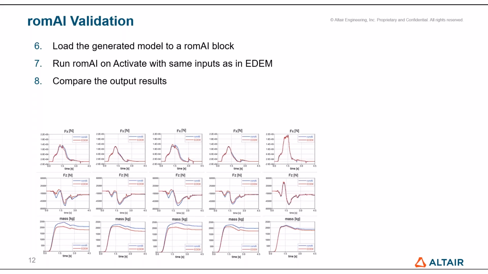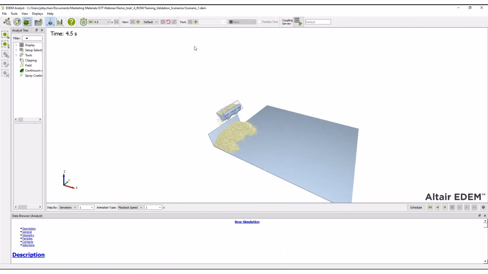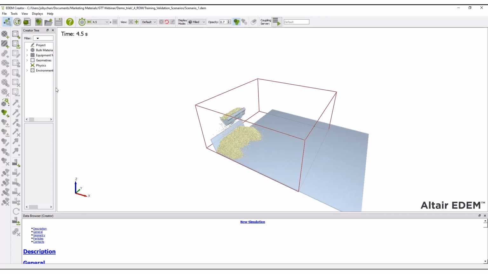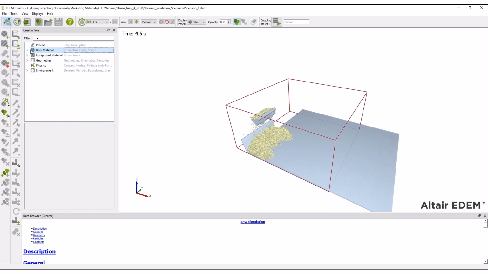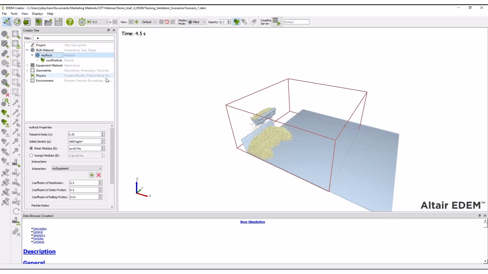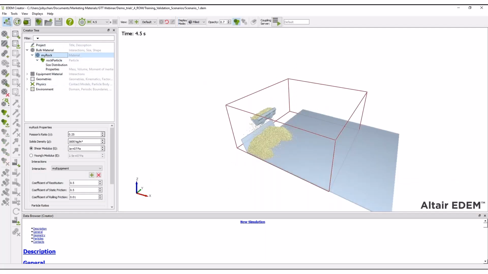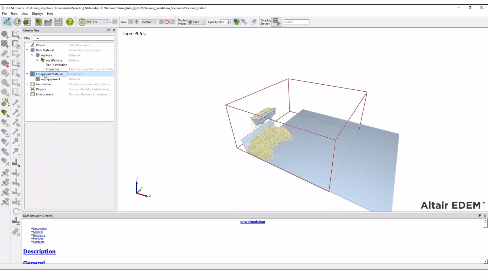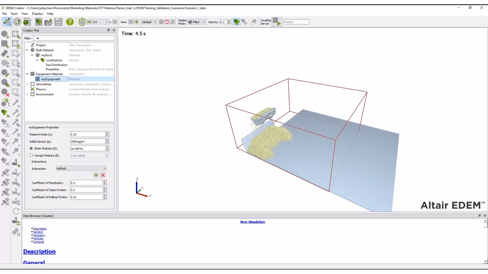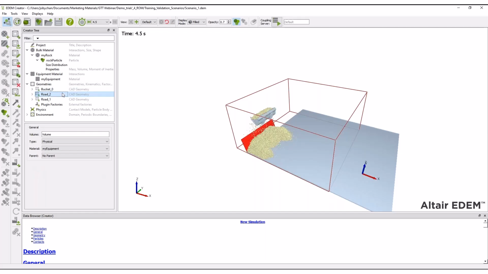Let me show you how all of this works. This is an EDEM simulation, which is complete for now. Here I have defined the bulk material, the material it is interacting with, which in this case is rock. You can specify the density of the material and the shear modulus of the material. You also specify the equipment material. Whatever equipment material you have, steel or iron or whatever, you can specify those material properties here. And finally, you would have these geometries which you create in CAD and import into EDEM.